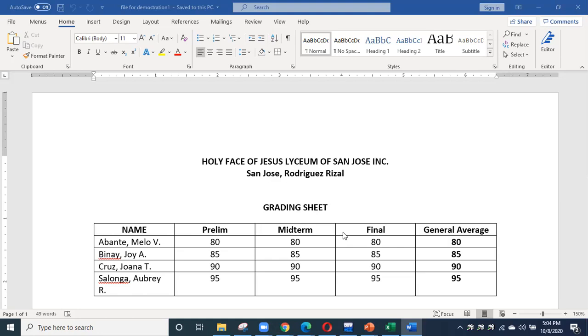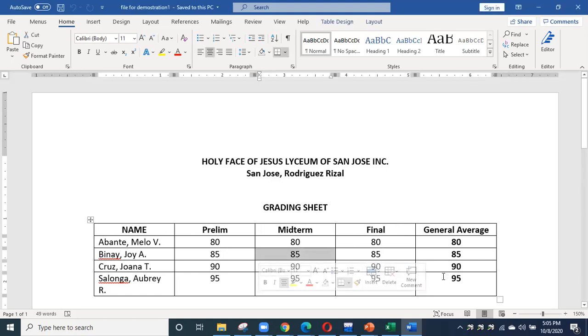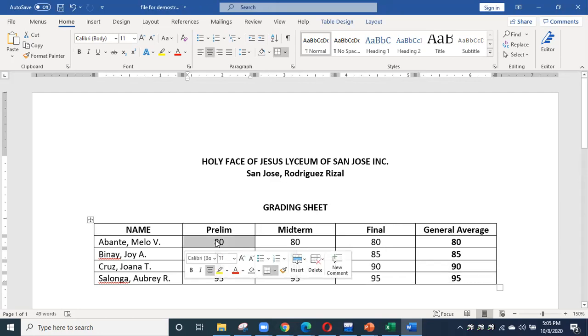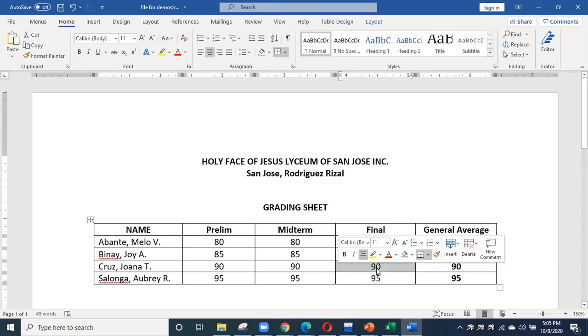So we have a cell here. So for example, this one is a cell, this also a cell, and so on and so forth. Then the box that is formed where a row and column intersect. Each cell holds one data item. So for example, this cell holds 80. This cell holds 90.